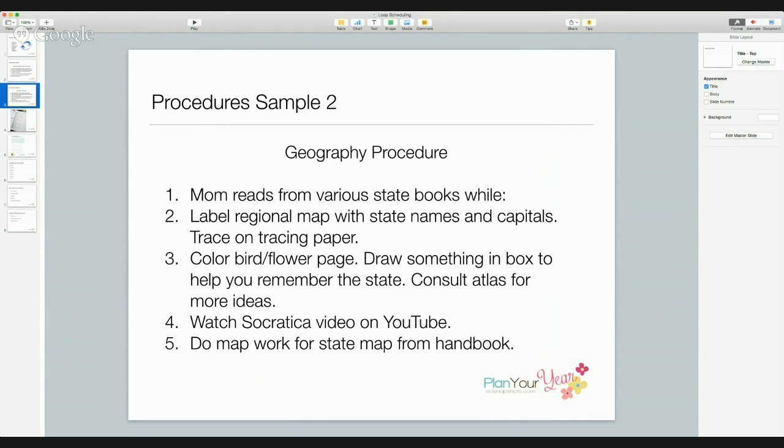Okay, read that procedure for anybody who can't see it, maybe. Oh, okay. Well, I'll go ahead and read it. This is a geography procedure. So mom would read from a state book while the children were labeling a regional map with state names and capitals and tracing the map on tracing paper, coloring the bird. And we had a specific page that we used. So they would color the bird and flower page and draw something in the box to help them remember the state. Then we would watch a video on YouTube and then do map work for the state map from the handbook that we were using.